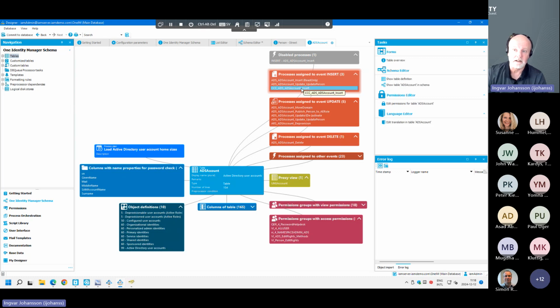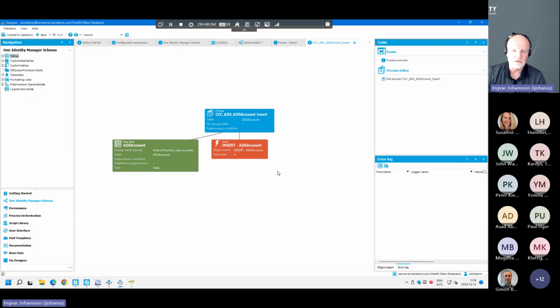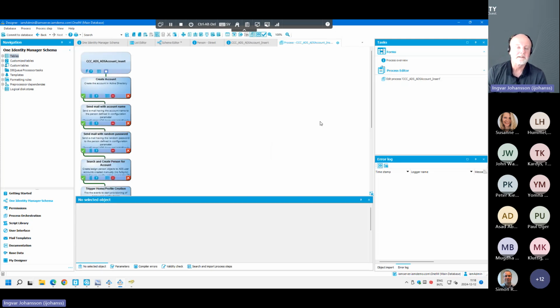So let's click on it. So this is the process. I'm just in an overview so far. It's a process on the ADS account that listens to the insert event. If I click on the process, it will literally open up the process. This is a copy of the standard process called ADS account insert.